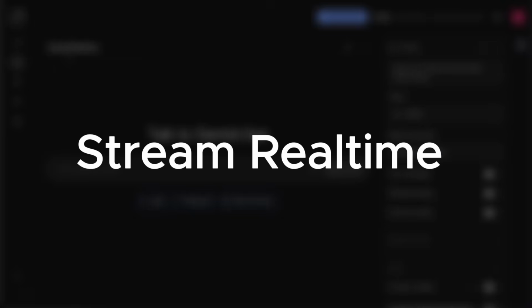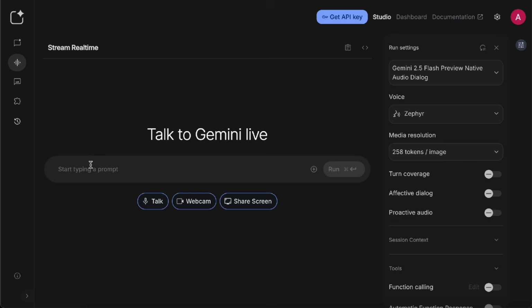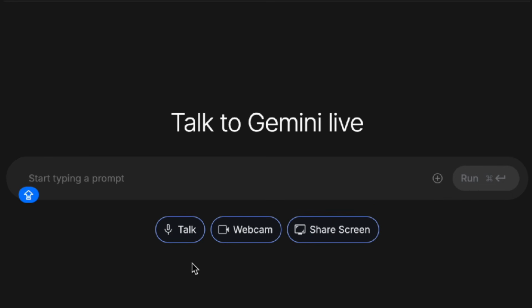Stream Realtime. Here you can interact with Gemini in real time through text, voice, webcam, or screen sharing. The screen sharing feature is especially useful. Sometimes it's tricky to explain something to Gemini using just text, so sharing your screen makes things a lot easier.